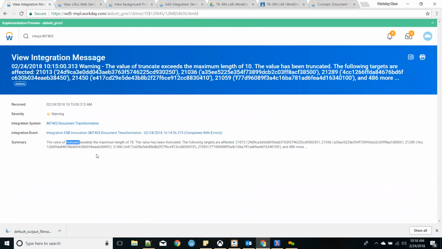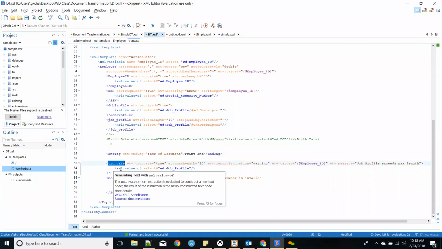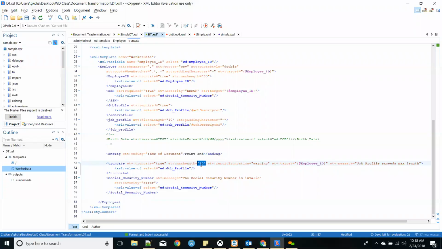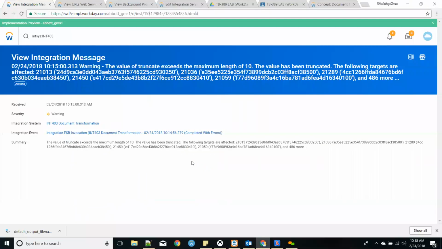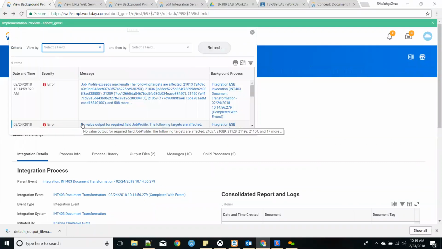So the value of truncate. Truncate is my field in my XSLT. See, this is my field, the tag. So the value of truncate is exceeding the maximum of 10 characters. The value is truncated. Okay, and these are all the affected targets. So I have this employee ID whose job profile is more than 10, so it was truncated. I can see all my employees here, but there is no way for you to list it. When you see an error, the business is going to fix it and probably rerun this, and then they'll see a lower number of errors.